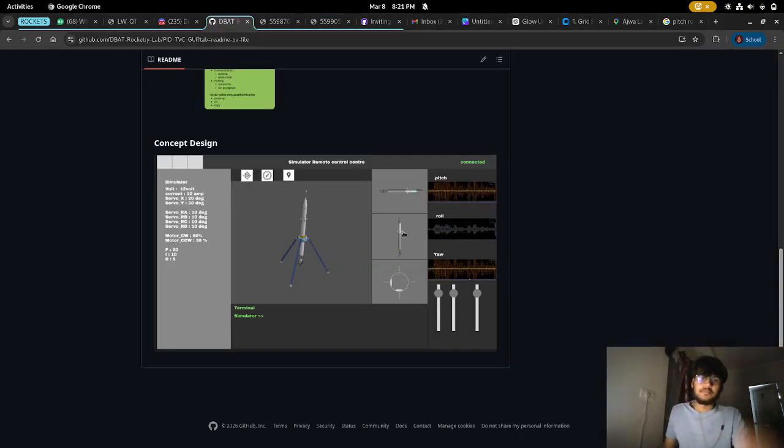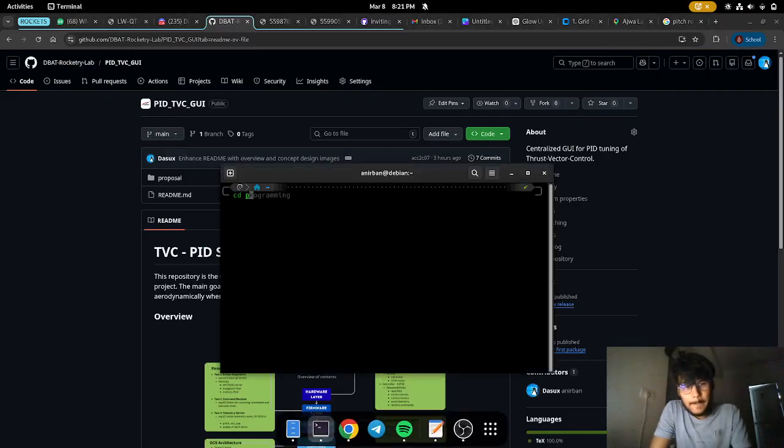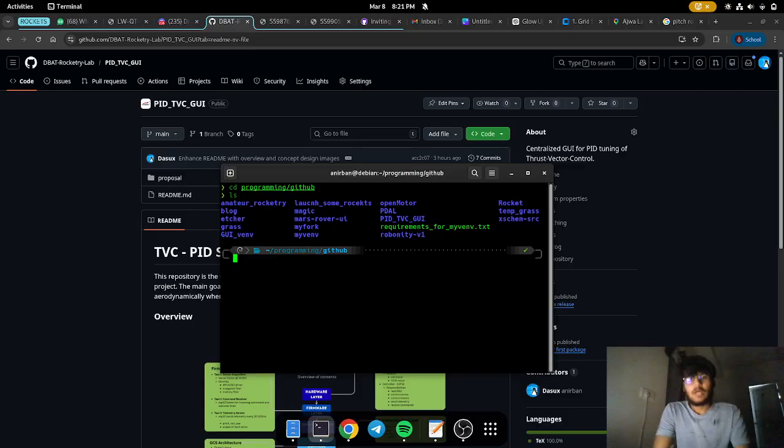So this is the repository. Okay, so first things first, I need to create a virtual environment.